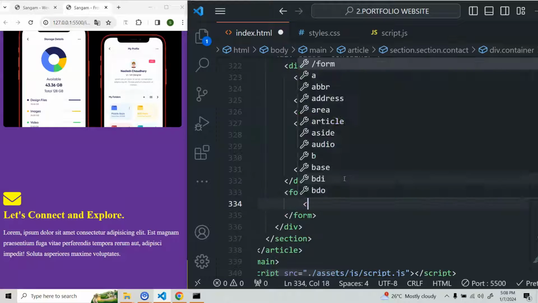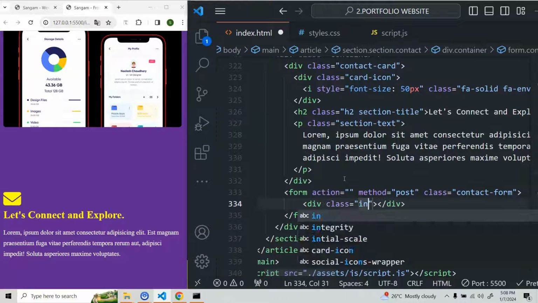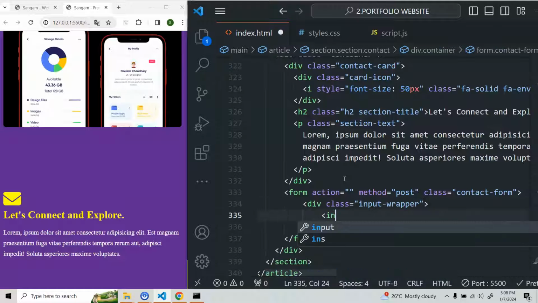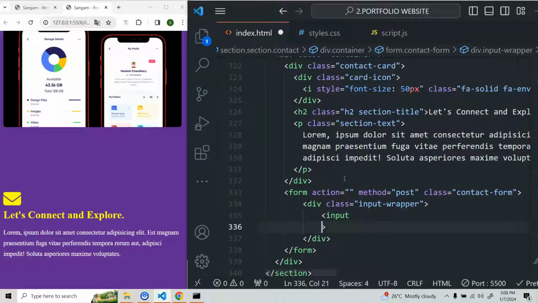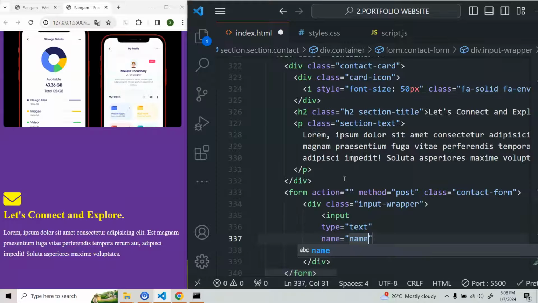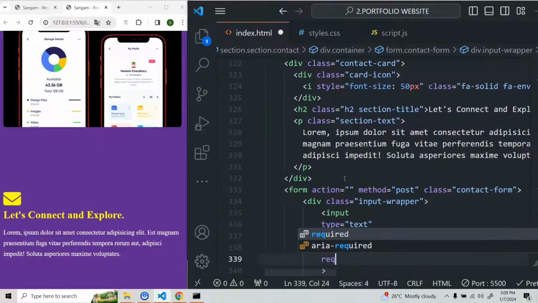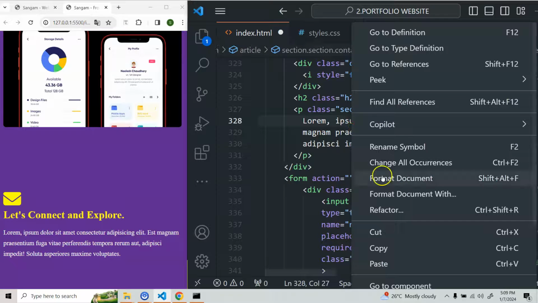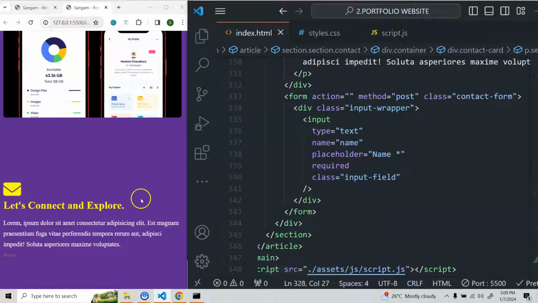Now inside this we're going to take another div, we'll give a class name of input wrapper, and here I'm going to use an input. So we'll give a type as text, we'll give a name as name, we'll give a placeholder as name and star, we'll do this one as required, and also we're going to give a class name of input field. Save this. So we're getting here, you can see that.